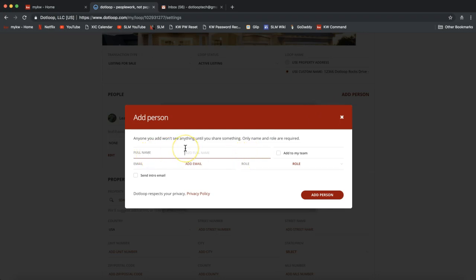There's three main things that you'll need to add in to add a person to your loop. That would be their full name, email address, and role. So if you want to go ahead and put in, let's say, your husband's name, your spouse's name, John Smith, if you're not feeling particularly creative, or your favorite movie star, or whoever you would like your practice client to be.